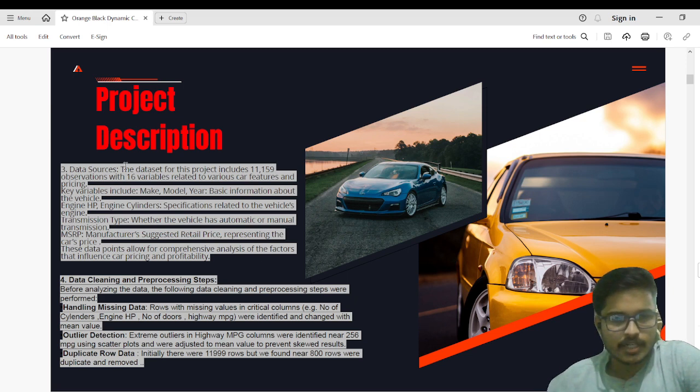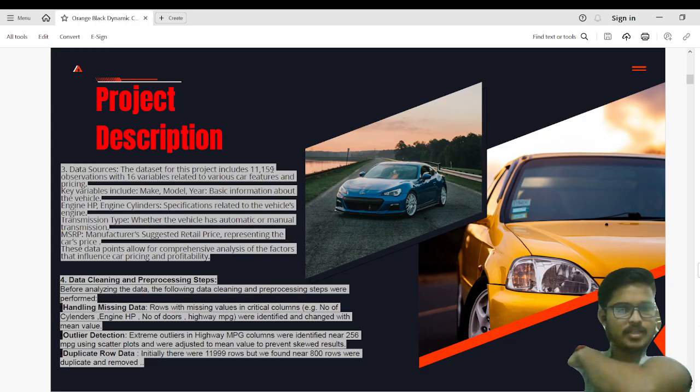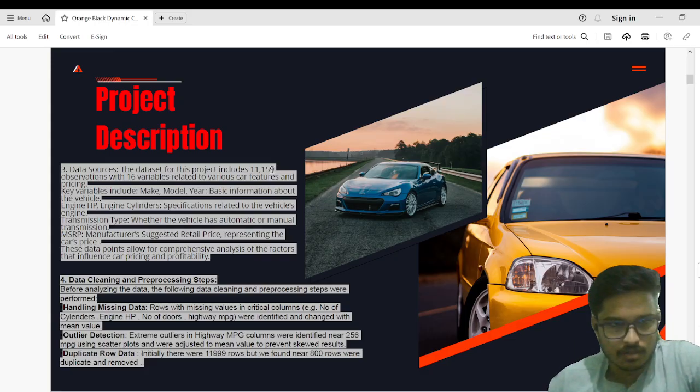If we talk about the data sources, initially we had almost 12,000 observations, and after inspection we found some duplicate values. So we dropped them and finally got about 11,000 clean observations with 16 variables related to the car features and pricing.